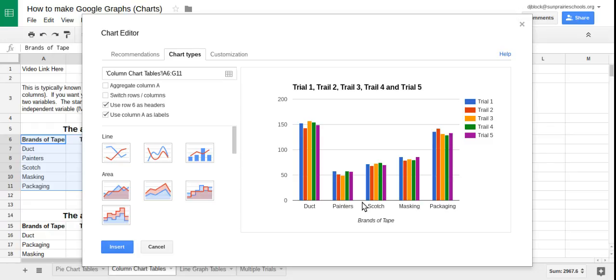But a graph should tell the story of your experiment. And it should be like a visual representation, a quick glance. I should see what your information is.